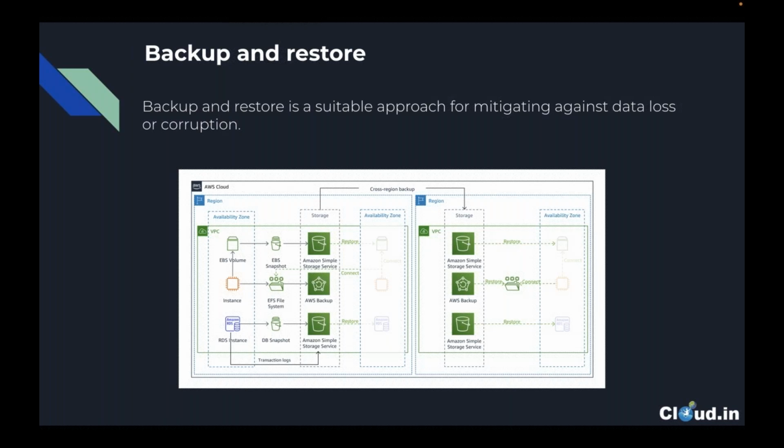So you should take regular backups of your Amazon RDS databases using the automated database snapshots that AWS offers, or the native database backup tools. So you can store the backups securely in an Amazon S3 bucket, or you can also use the AWS Backup service for centralized management, as I suggested before.